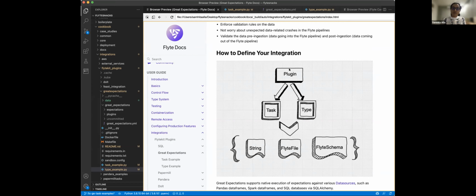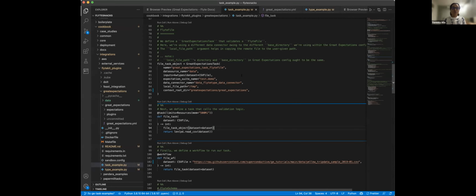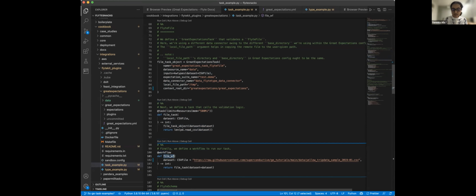Now let's just look at a couple of examples to understand these concepts better. Firstly, I'll be showing the Great Expectations task, in that the Flyte file example. If you see this particular code snippet, we have a workflow here. And in that, we have the dataset parameter. Now, this dataset parameter has the CSV file type. Now, CSV file is like a varied representation of Flyte file. It's just like a combination of Flyte file and the CSV extension. Now, this data set is a remote CSV file, if you see the URL in here.